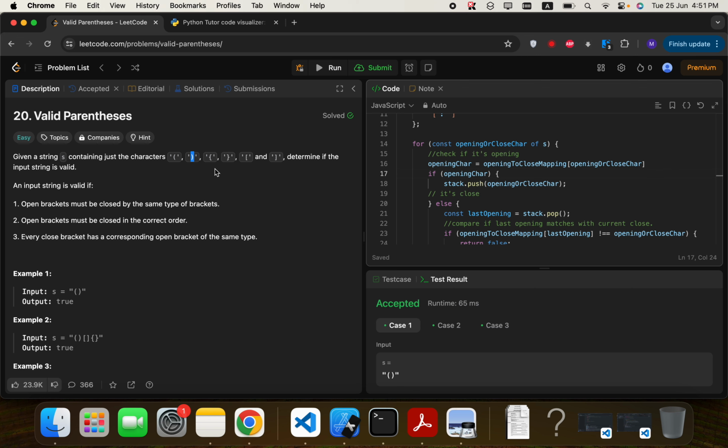Today I'm going to solve this problem, valid parentheses. And what is this problem all about? We have different types of brackets. As you can see here, we have parentheses, curly brackets, and braces, like three types of brackets.